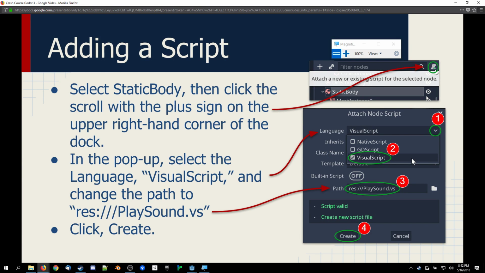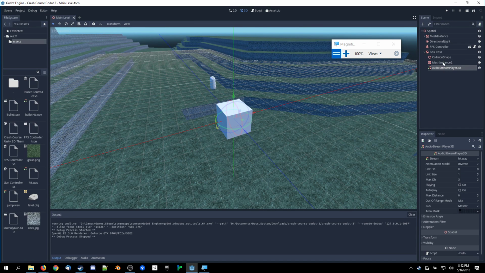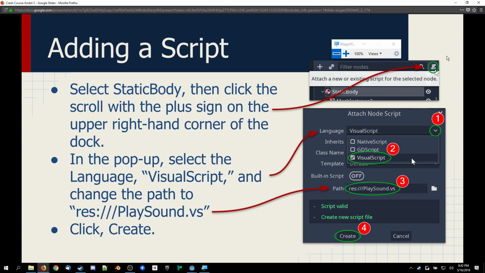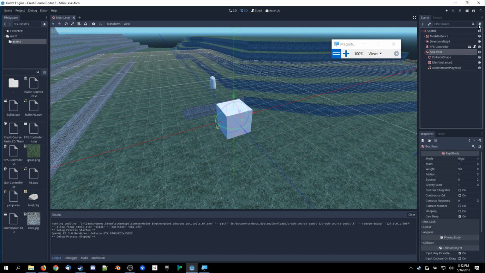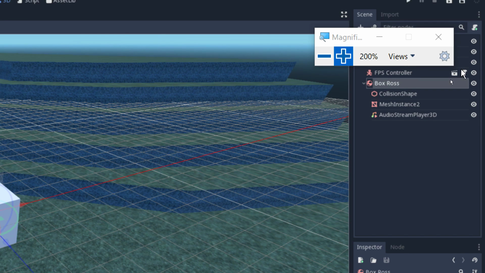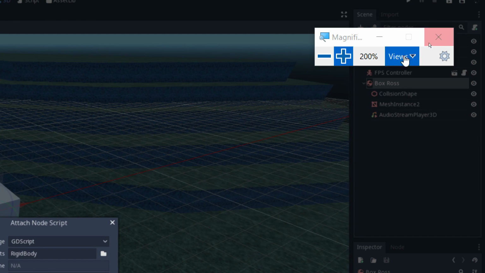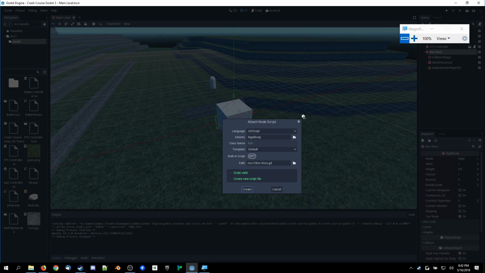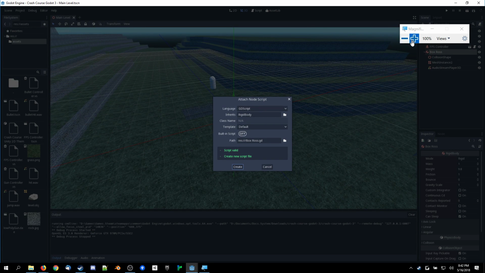You just click on the node that you want to add the script to, and then you click on the scroll to add that script. So in this case, I'm going to add it on Box Ross. We're going to click on the scroll right here. So I'm going to zoom in. Again, Box Ross is selected and hitting the scroll. And that's going to bring up this pop-up right here.